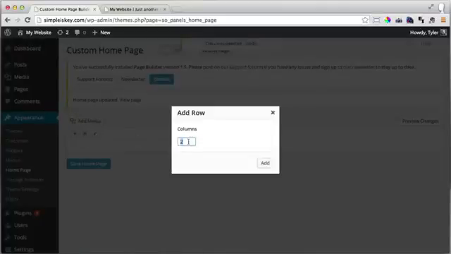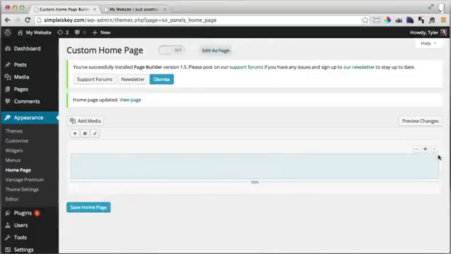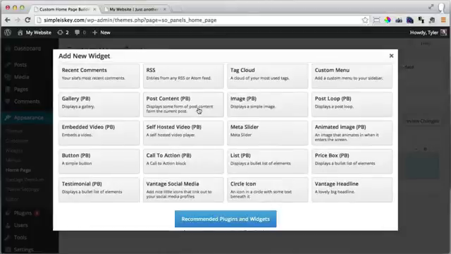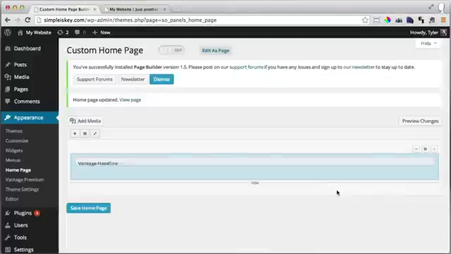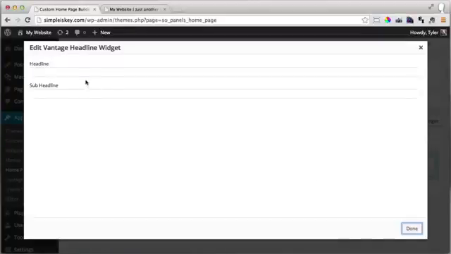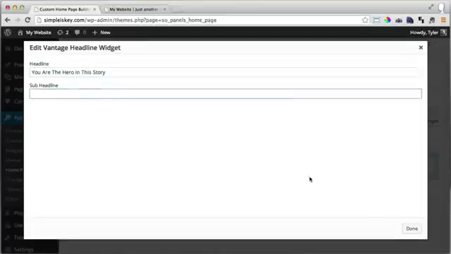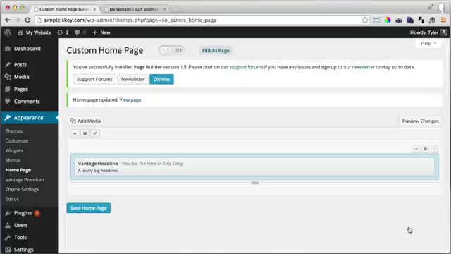And the first thing that we're going to do is we're going to add a big headline, so we're only going to have one column. So add, so that adds one column. And then we're going to add a widget, and this widget is going to be a headline. So we can go ahead and find the Vantage headline. And my headline is going to be, "You are the hero in this story." We're not going to have a subheadline, so I'm just going to put done.